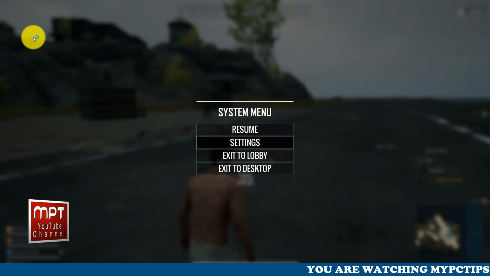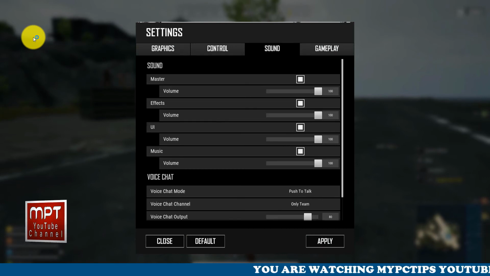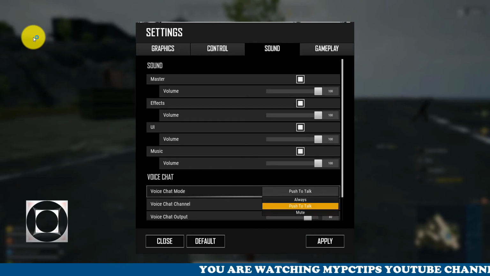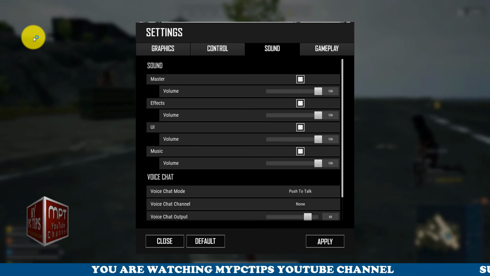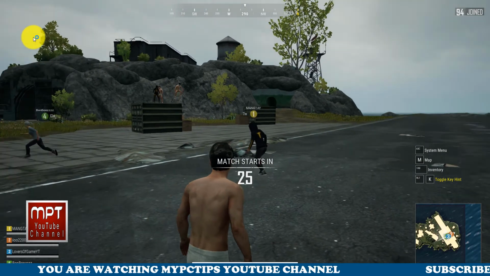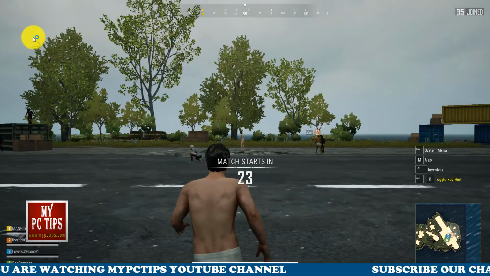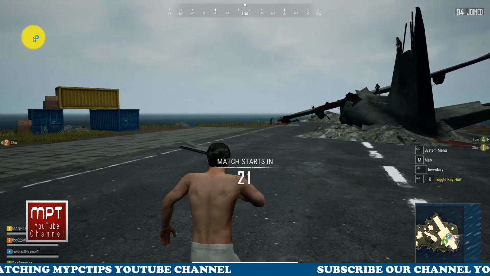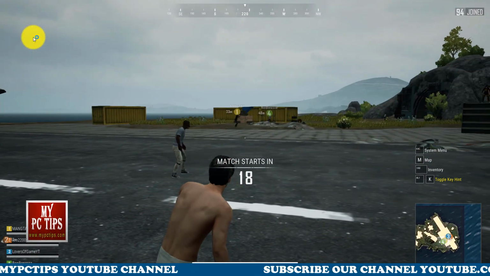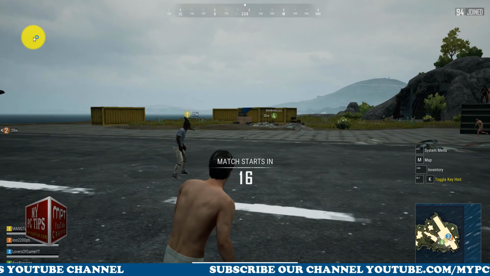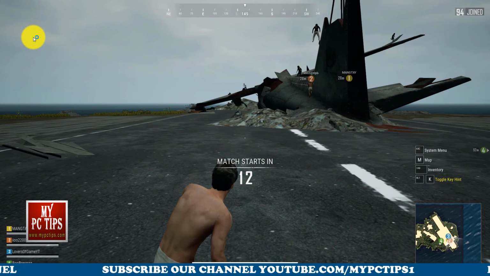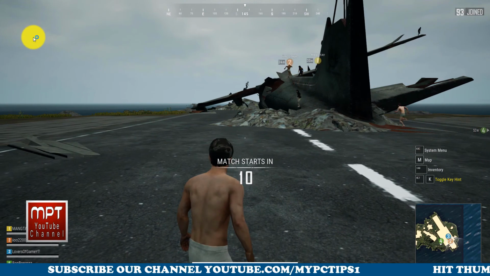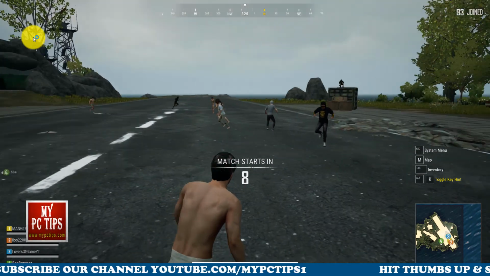I don't know what's happening there, but I should just turn off the voice. I'm just going to watch channel none because it is going to be annoying. So we are going to start the first match. As you can see, this is the peek, but the catch is you have to hold the peek button. If you release the peek button, it will just go back.